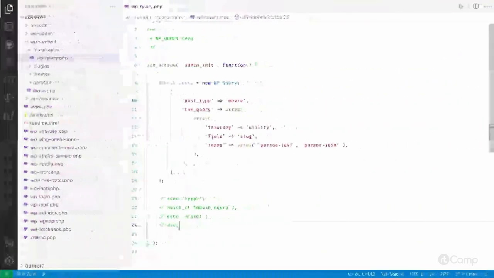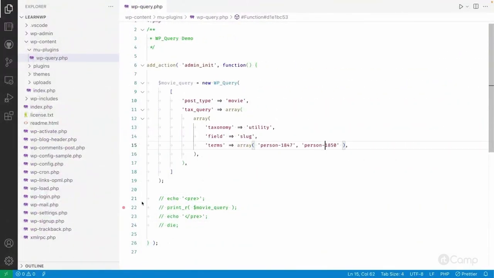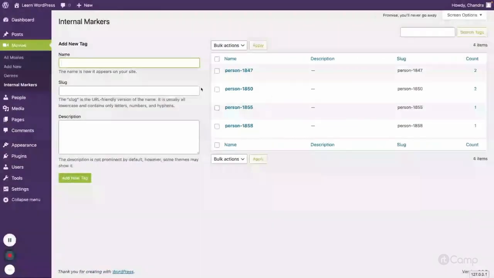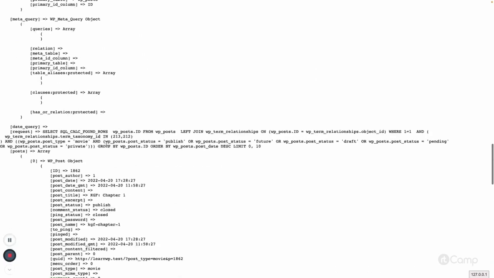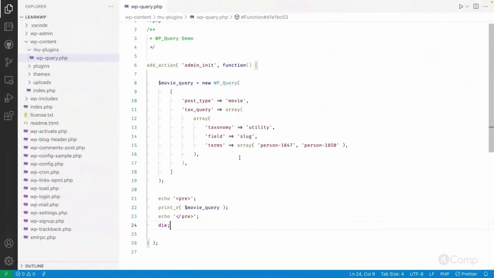Okay, and now let me just uncomment this code, okay, and refresh it. Now you can see the two posts here. One is KGF Chapter 1 and one is KGF Chapter 2. Okay, so this way you can filter the movie posts based on these actors, because we have utility terms which are assigned to the person.